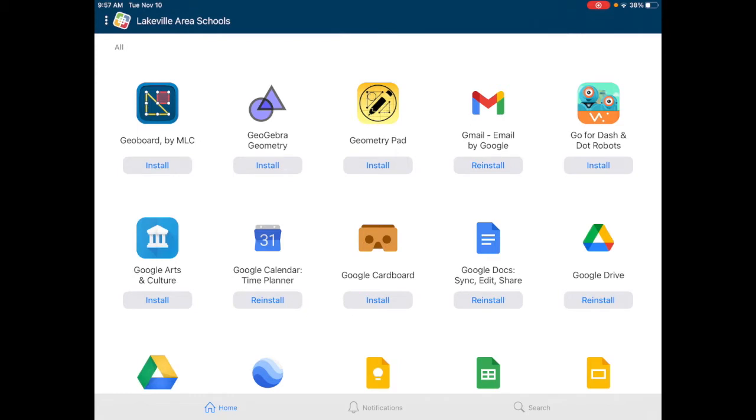Now mine says reinstall because I've already installed it, but yours will say install. So you tap on install and then you wait for it to install. Then you tap your home button to get out of Self-Service.